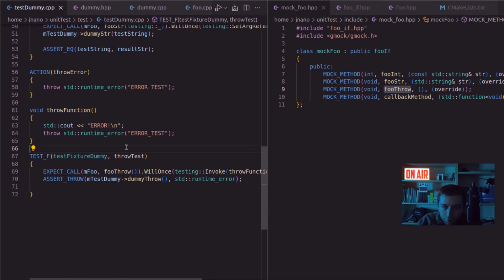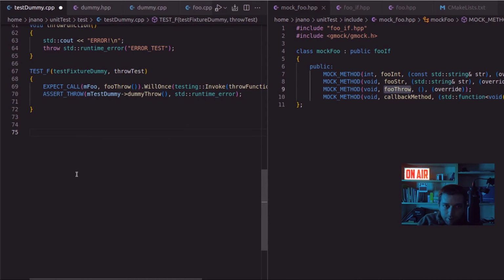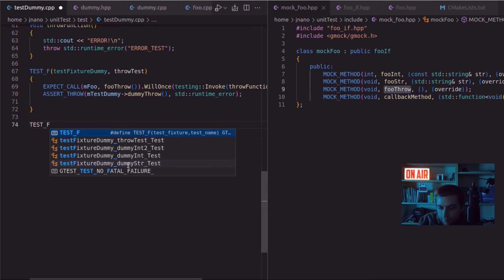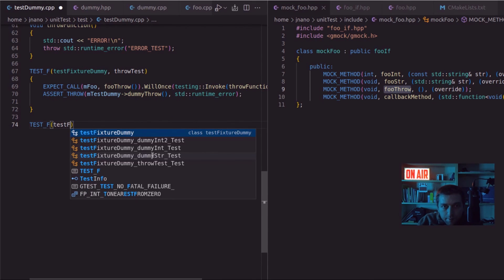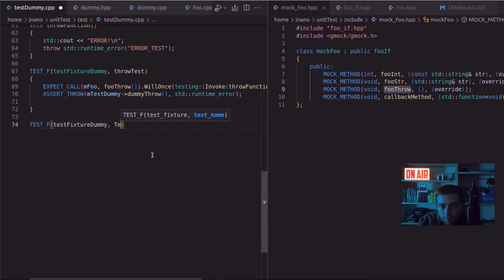So there is another way also. There are more ways. I shared these things in the link. You can check. So let's try also the callback test. This is the last one, but not the last for the test. I will show you also the line coverage. So I create another fixture now, TEST_F dummy test callback.